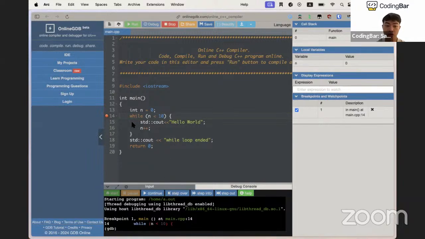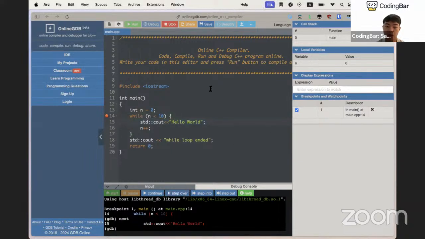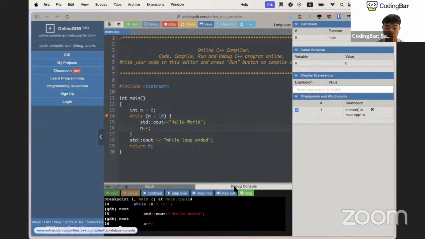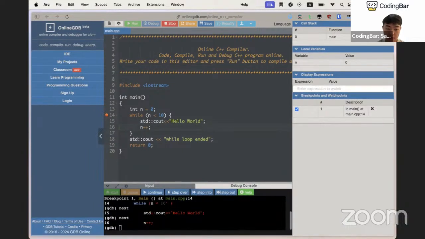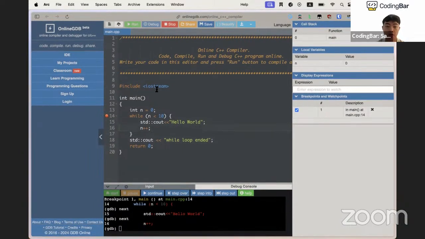Step over means going to the next line. So we're going into the next line. So n is 0, right? So n is lesser than 10. That's why this is being executed. Step over. So if we go to input, debug console, step over. And then n plus plus. The next line is to execute n plus plus. Step over again.